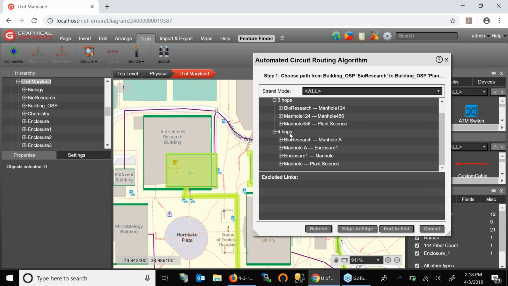I can even go in and exclude things if I needed to. I can see what cable it's picking. I can see what strands it's picking. I can override that if I want to. So I can choose whether this is an edge-to-edge or an end-to-end. End-to-end's typically router to router, switch to switch, whatever you're doing end-to-end. Edge-to-edge is typically more patch-to-patch in the buildings kind of thing.